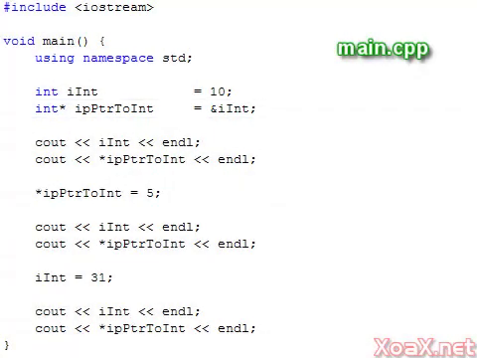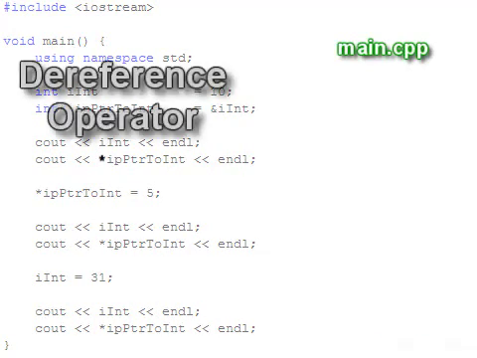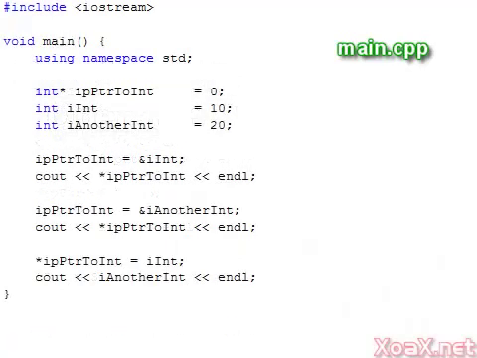The third thing to notice is that when we want the value that the pointer points to, we put an asterisk in front of it. This is called the dereference operator. The asterisk in this case tells the compiler to retrieve the value at the pointer's memory address. A pointer has all the functionality of a reference, but it is much more powerful.